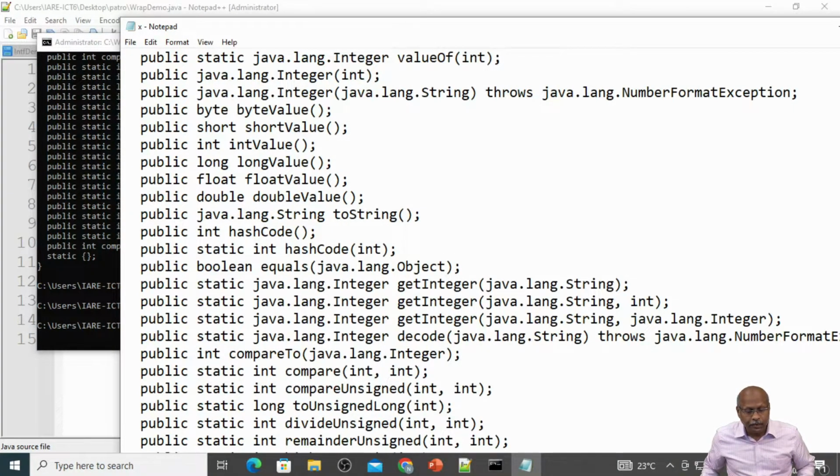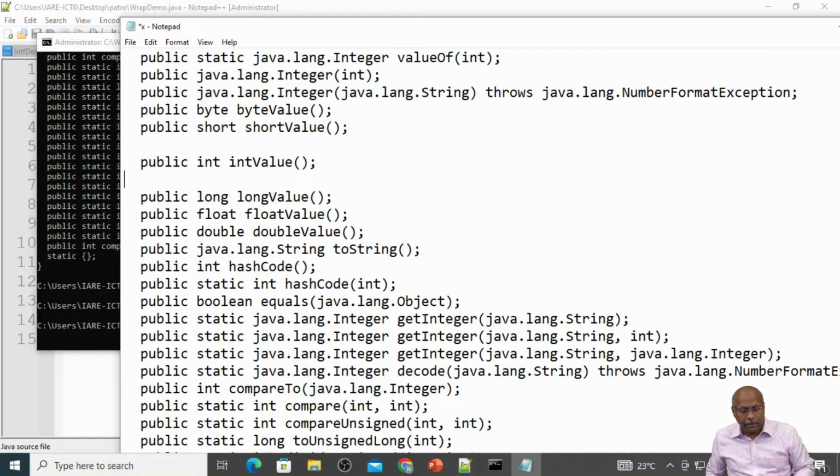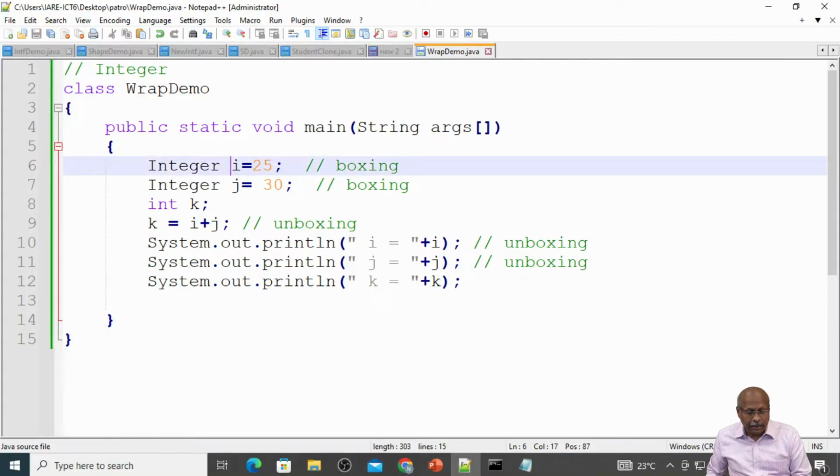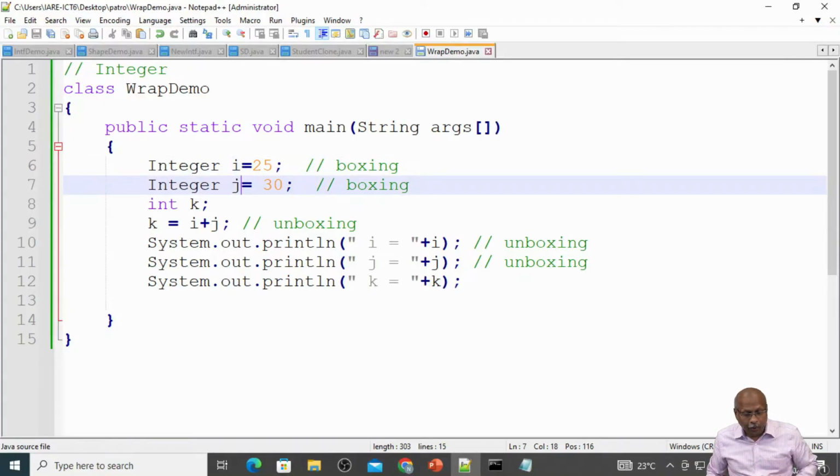Now there is a method, please observe here, one of the frequently used methods, intValue. intValue is a method of which class? Integer class. If you want to get the integer value of an Integer object, then you can call intValue. Please observe here, i is my object, j is my object. Now I want to apply that method.